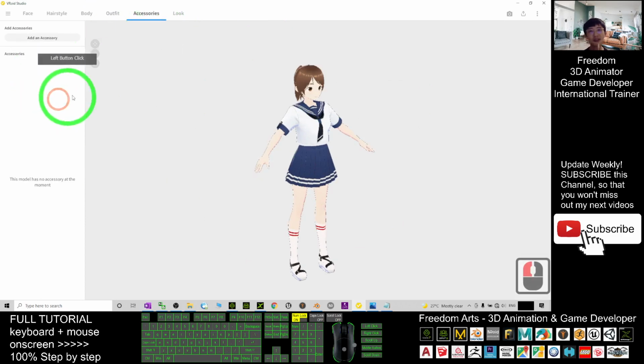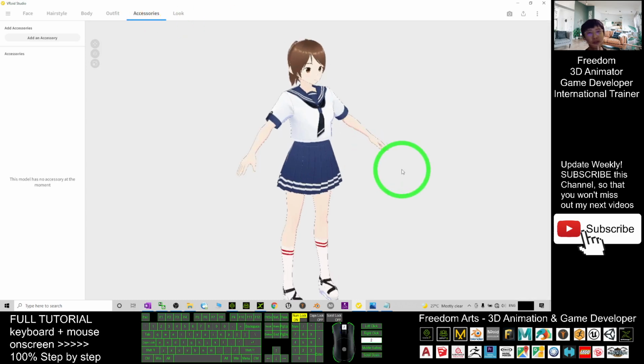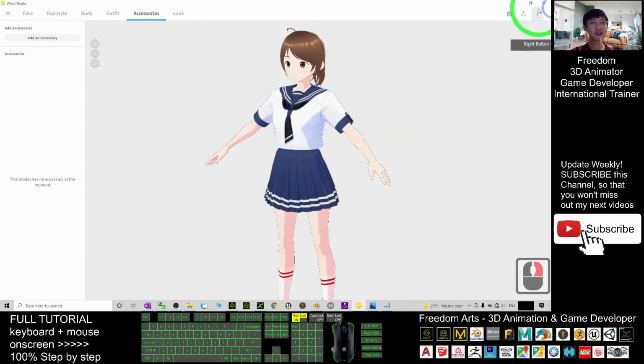Next, the accessory. And you can change the look. Once you feel satisfied already, you can just click here to export it as VRM. Before that, you can just click here and save.